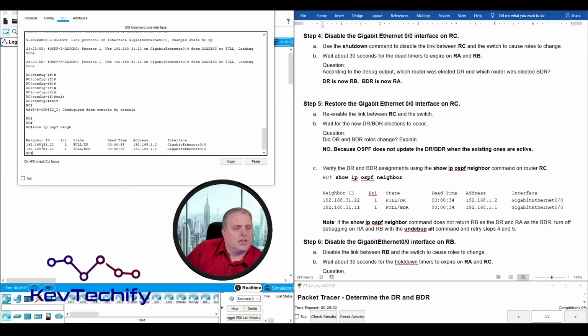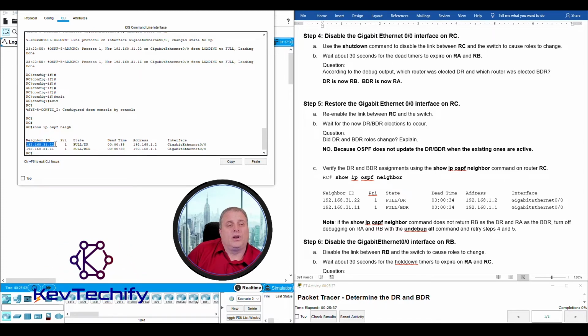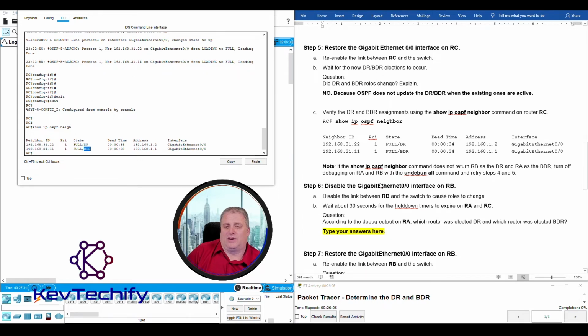It's showing us that the device 192.168.31.22, router B, is our designated router. And once again, here underneath the state, we have full OSPF communication, so we're sending all LSAs and everything to this association, and that device is identified as the designated router. And then the next entry here is for router A, and that identifies it as the backup designated router.